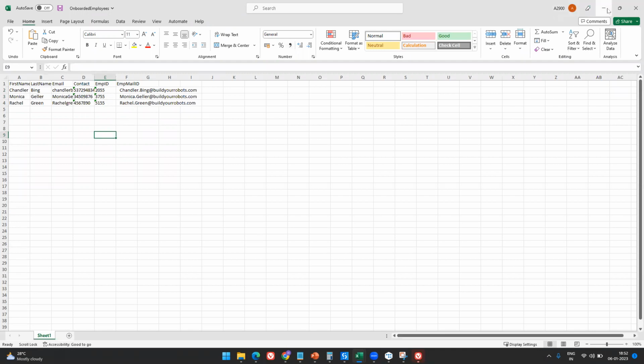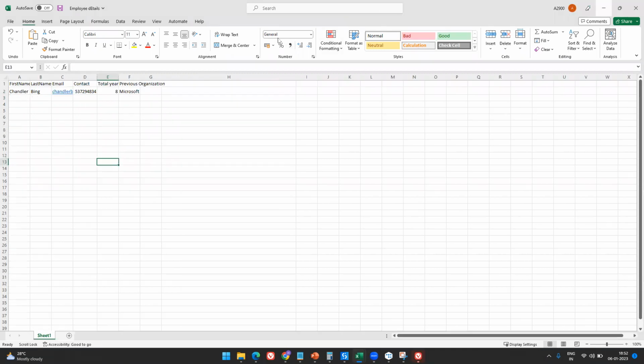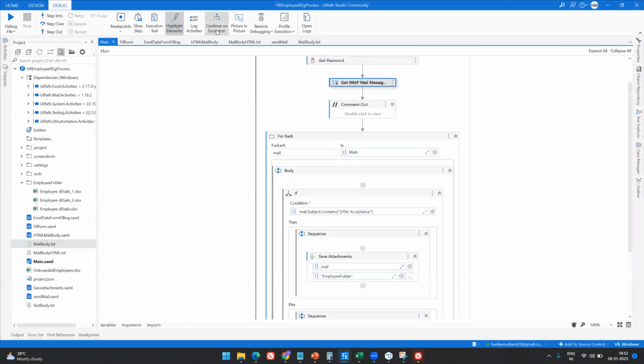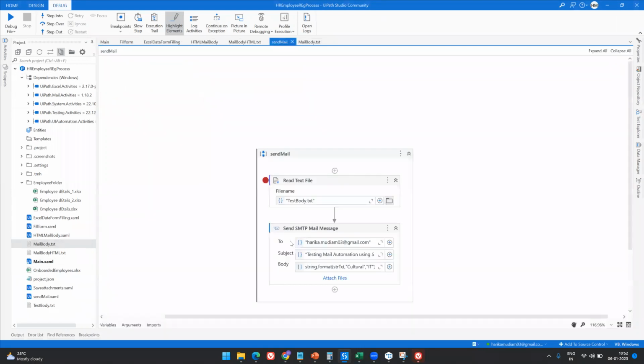Every time the template remains the same, only the name has to be changed. Here the first name goes in, in the place of one the employee ID goes in, and here the employee mail ID goes in. So this is the template. Okay, so I have the template ready with me. Now just like how we have done in the case of send mail, I am replacing this with mail body.